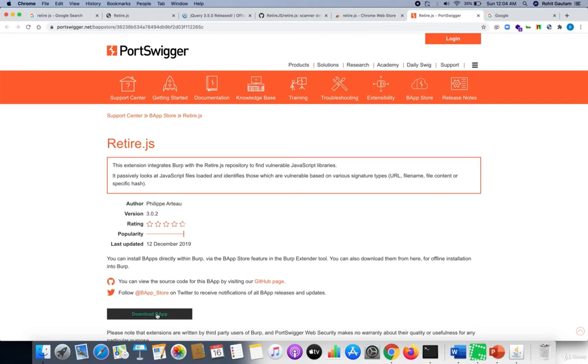Hello everyone. So in this video, we are going to see how you can utilize the retire.js BApp or Burp Suite extender extension, whatever you want to call it.